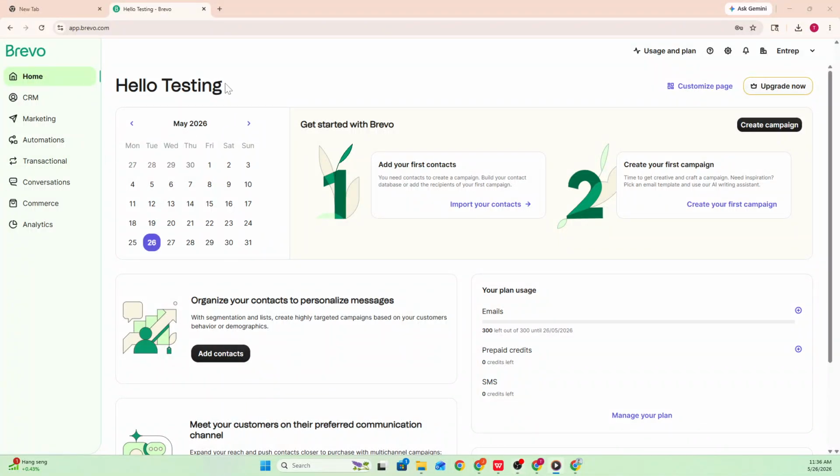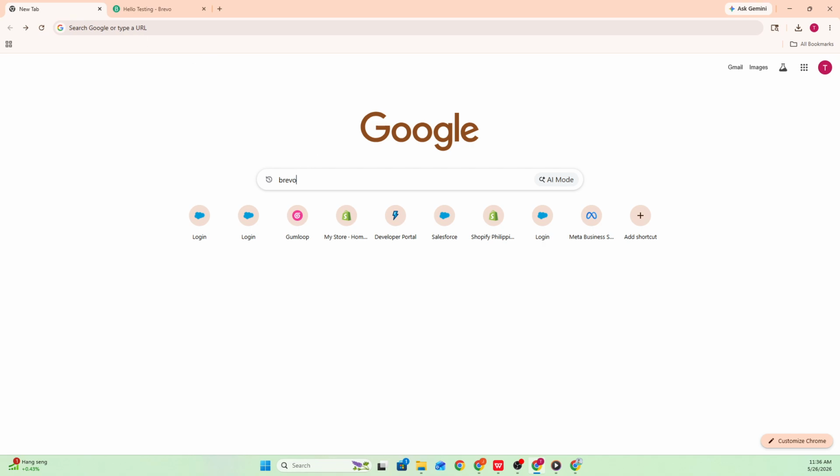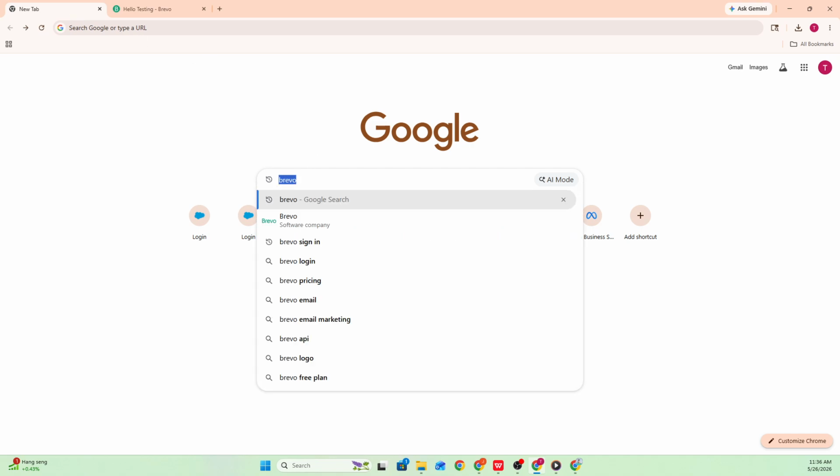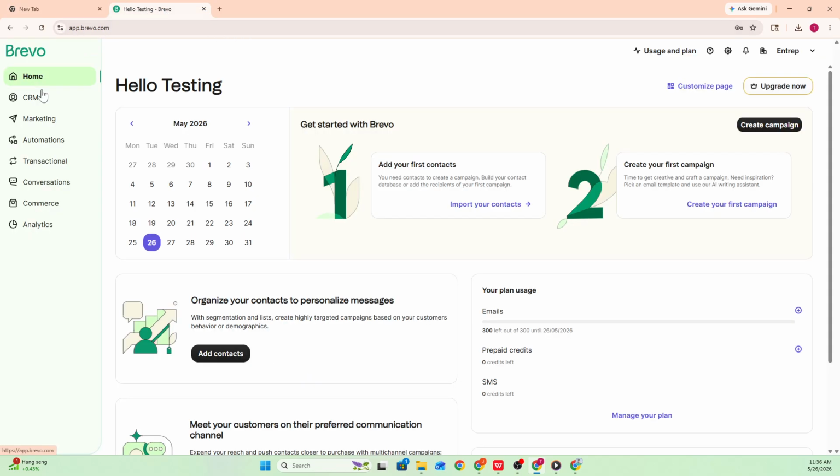In today's video, I will walk you through how to correctly export contacts on Brevo. To begin, open web browser and continue to your Brevo dashboard. Once the dashboard finishes loading, move to the left side of the screen, where the main navigation menu is displayed.